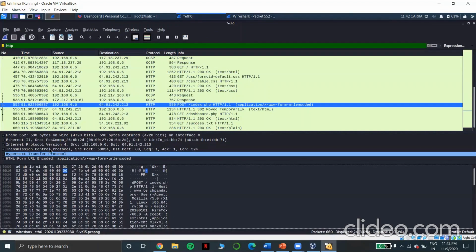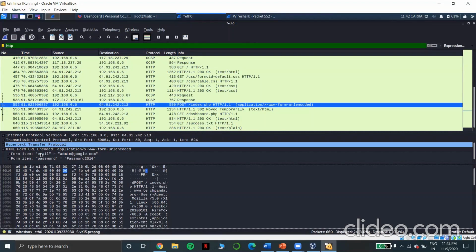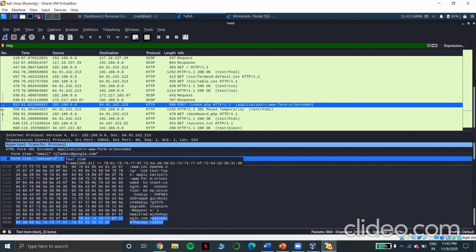when we select this, the information related to the packet is given over here, and when I click on the Hypertext Transfer Protocol over here, we can find our email and password very clearly, which we have typed in the browser. So this is how we can capture or crack the password of any vulnerable website using Wireshark.